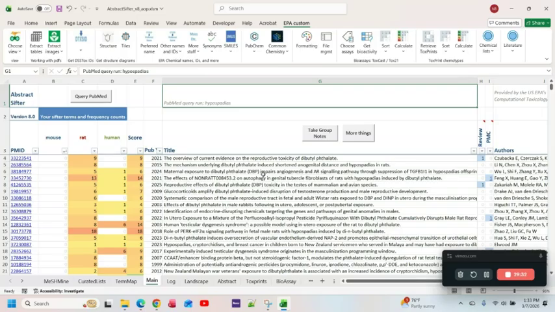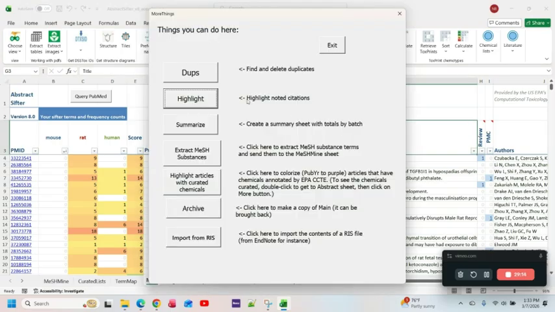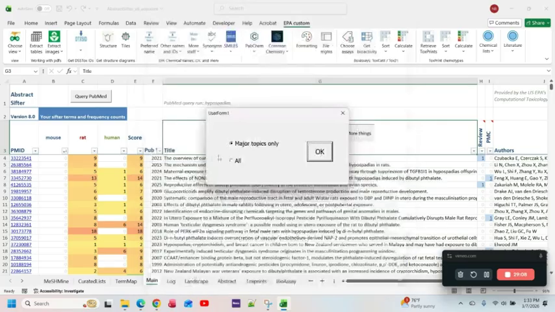So my job now is to take this corpus of 9,000 and get some ideas about what chemicals cause hypospadias and what are the gene protein players that I can use to build my pathway. So the first thing I'm going to do, and this is what I always do when I'm looking at this sort of thing, and I've built my AOPs in the past, I'm going to go here and extract the MeSH substances.